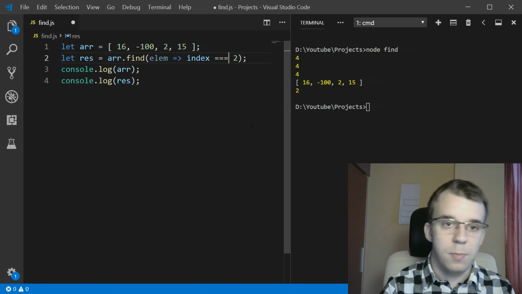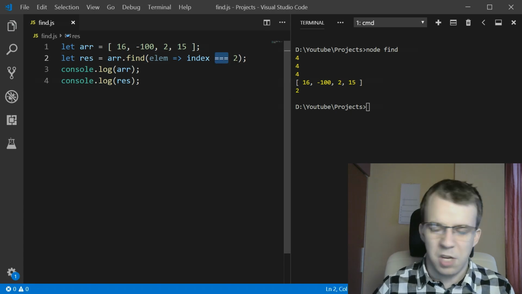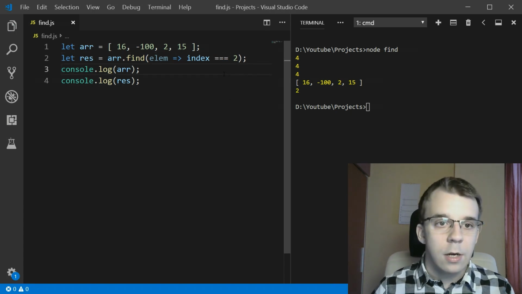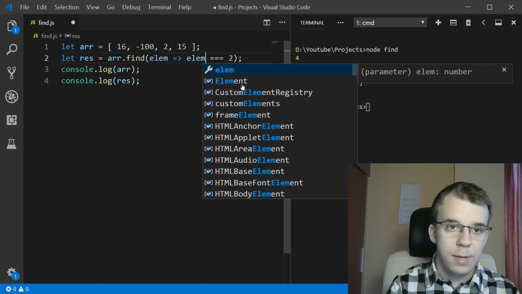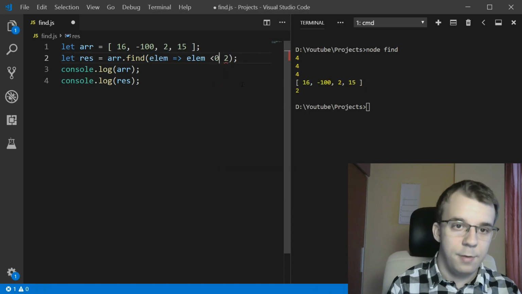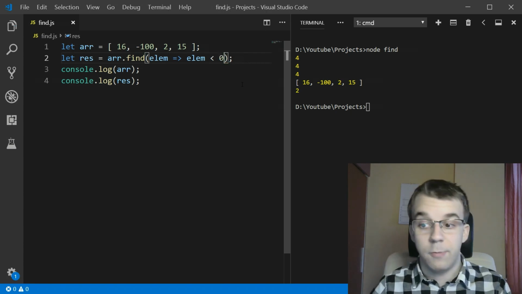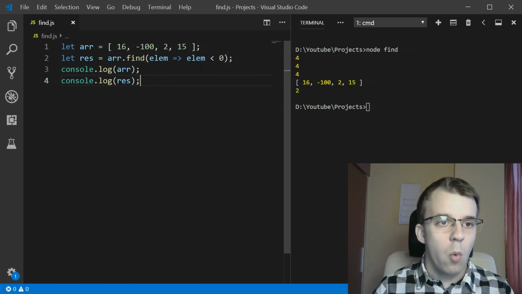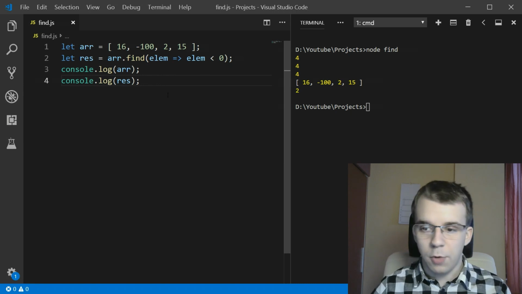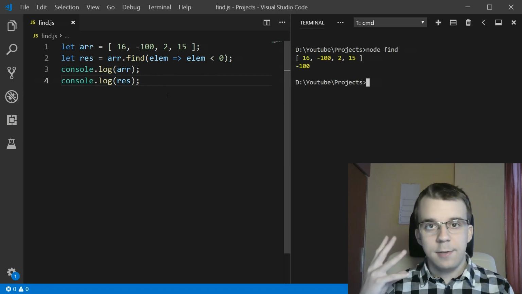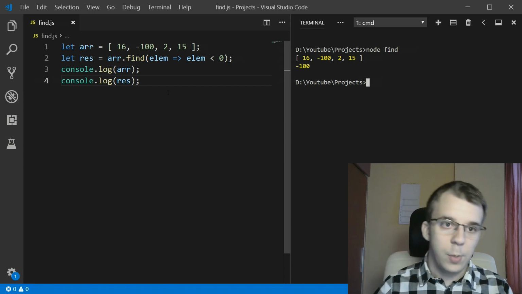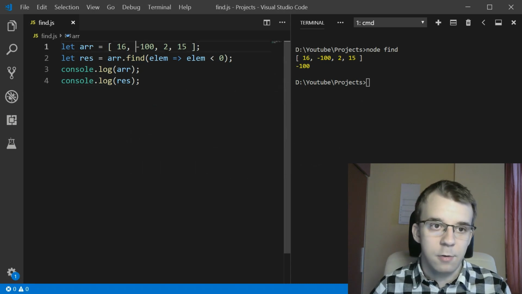Also, triple equals, strict equal, here is probably better, right? And we want our element to be, let's say, less than 0, as we had it before. Now if we try to run this, you'll notice we get the same result as our initial run, right? We get the first element that is less than 0, which is minus 100.